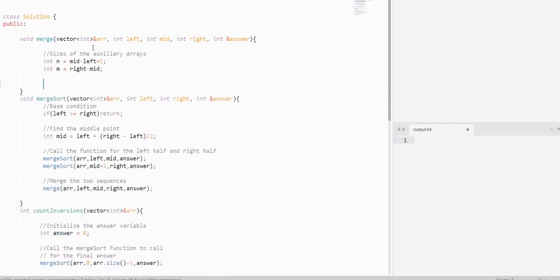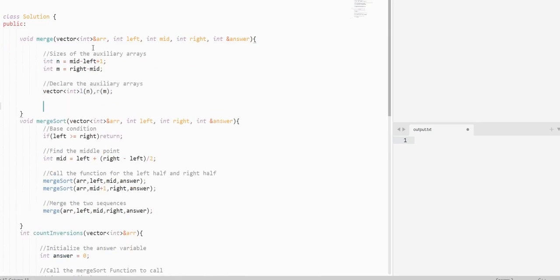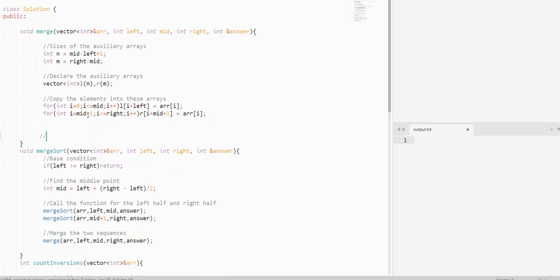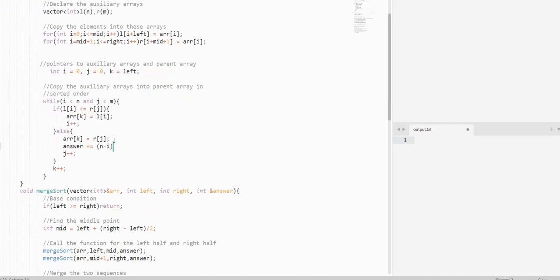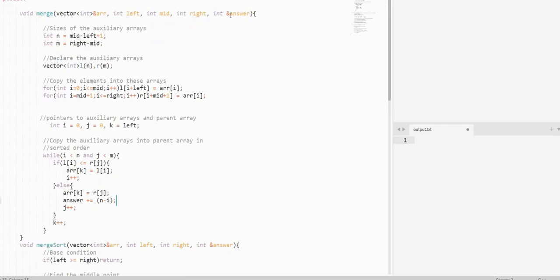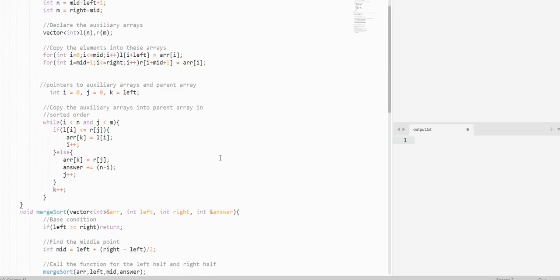These are the sizes, n and m, which represent the sizes of the auxiliary arrays, the left array and the right array. Then we declare two auxiliary arrays that will store the two sequences in sorted order. Then we declare pointers to these two auxiliary arrays and a pointer to the parent array. Then we copy the integers into these auxiliary arrays, and here we are basically counting the number of inversions which we require. And that's how this answer will store the final answer that we need.